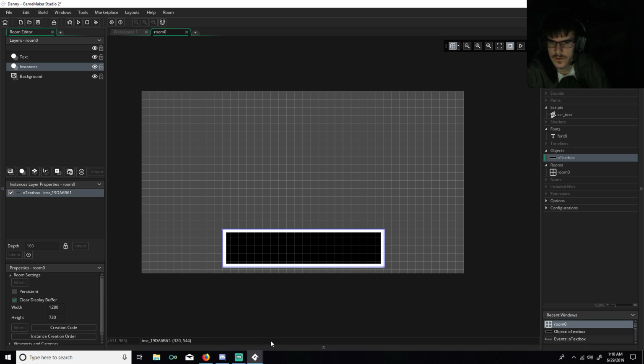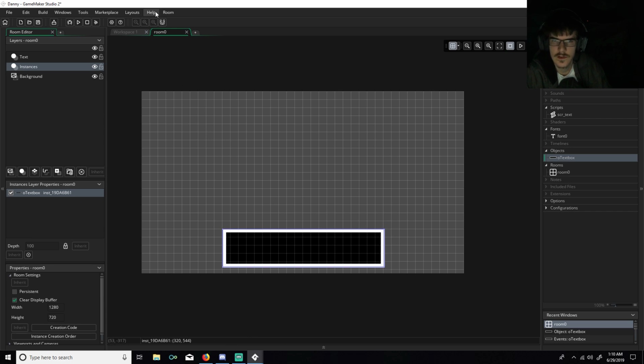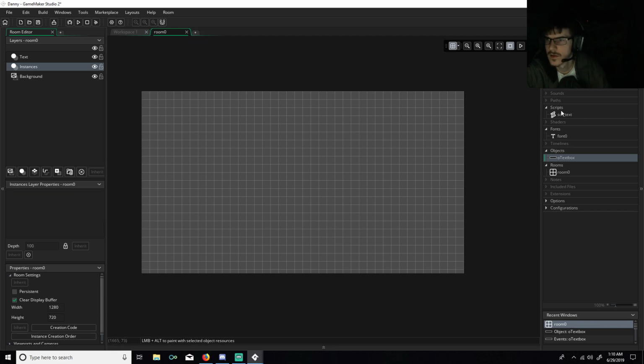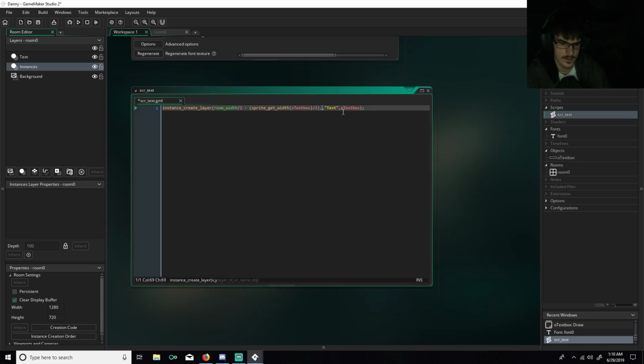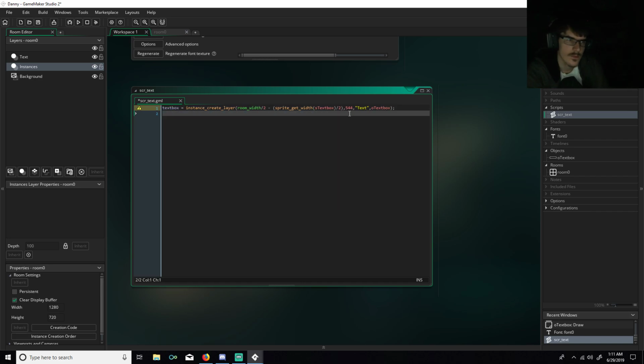So 544. 544 should be good. That's that. We don't need 2 semicolons. We're also going to put text equals instance create layer, or text box. Let's do text box. And then down here we're going to put with text box.